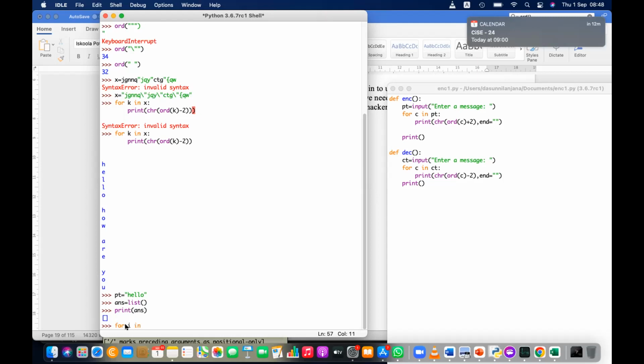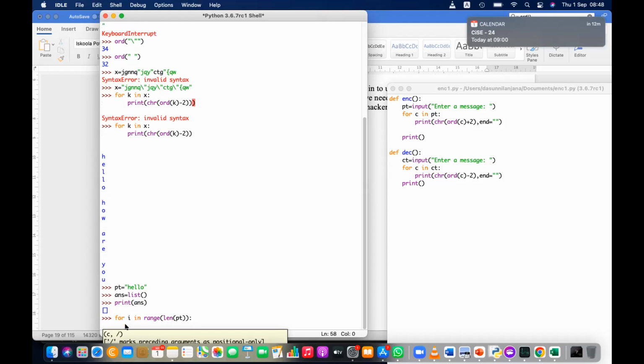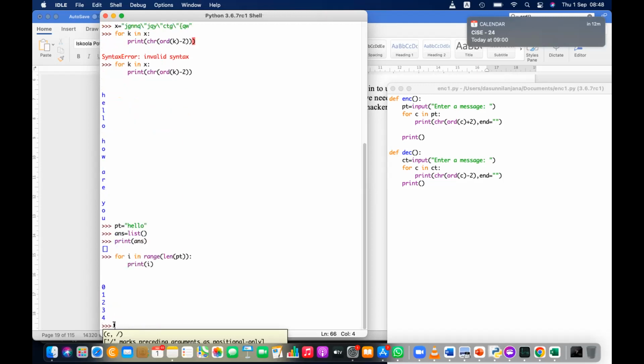For i in range, you can say in range length of this pt, plain text. So you can print the i. Print i will give you the character number, that is 0, 1, 2, 3, 4. Actually, so what you need to do?